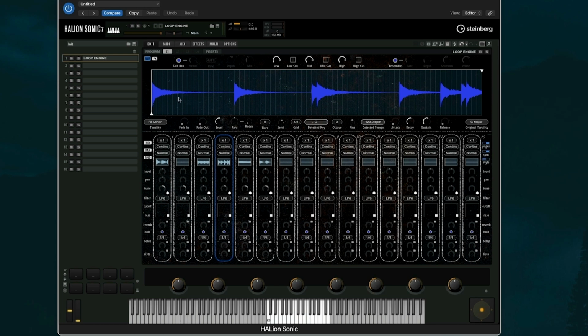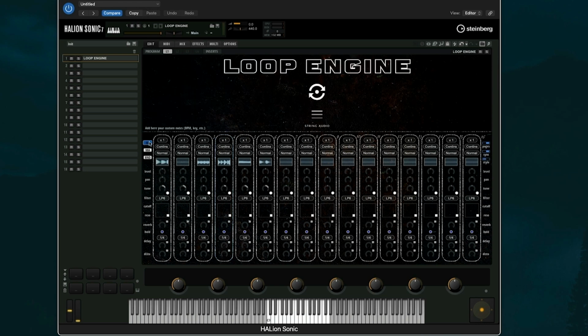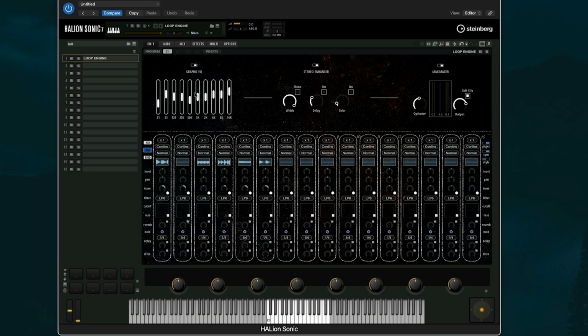So first, let's go through here. We have our speed to go through the loops, which I think is really cool to have, especially if you have a faster section that you want to slow down and whatnot. We can also add our custom notes. We have our graphic EQ here, which is very nice. Stereo enhancer. I think this is sweet to have, especially since you have also a color knob, which is pretty cool.